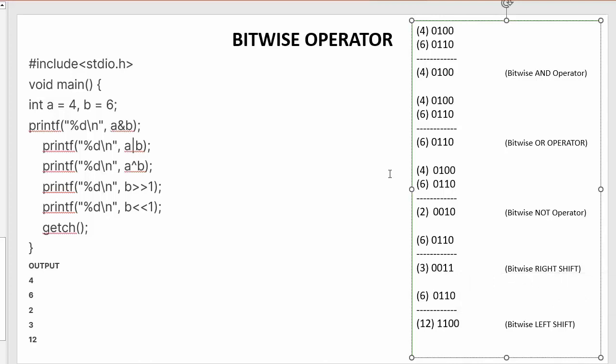So this is how the bitwise AND, OR, XOR, left shift and right shift operators work. I hope this concept is clear to you guys.